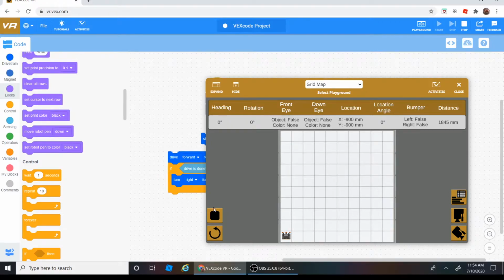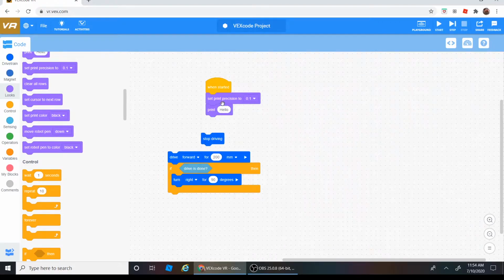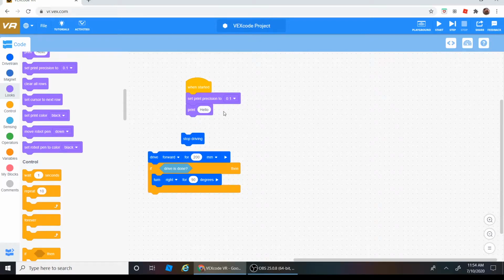Looks like the robot doesn't print hello. It must be something else. Probably the print hello. The pen, set a robot pen to black.